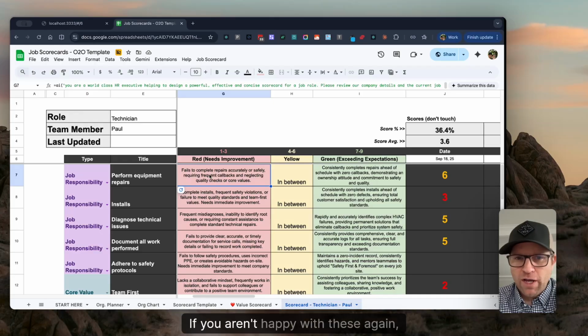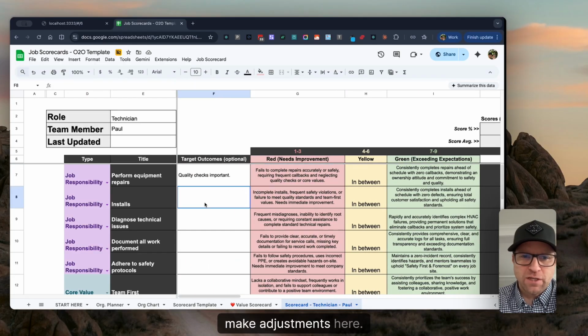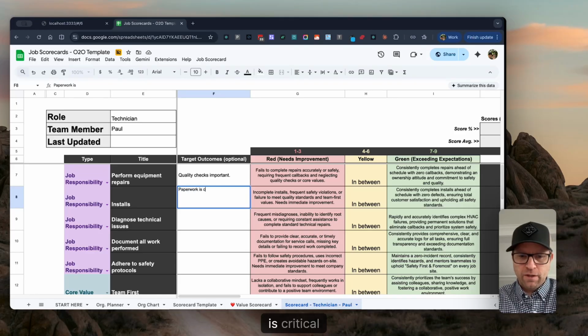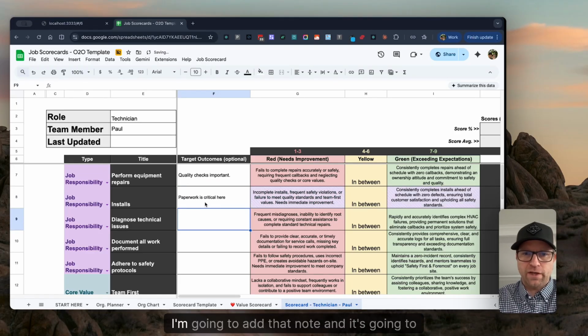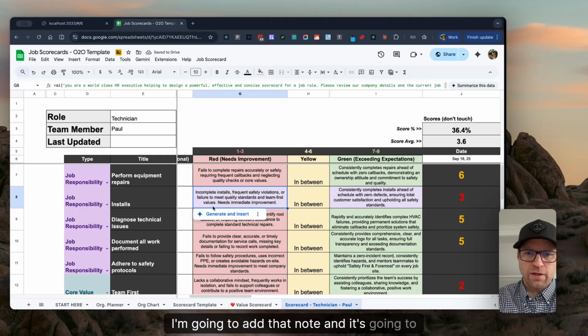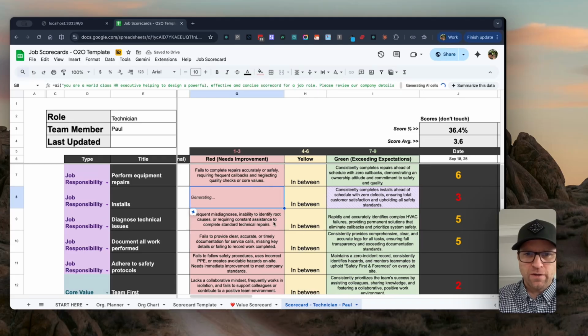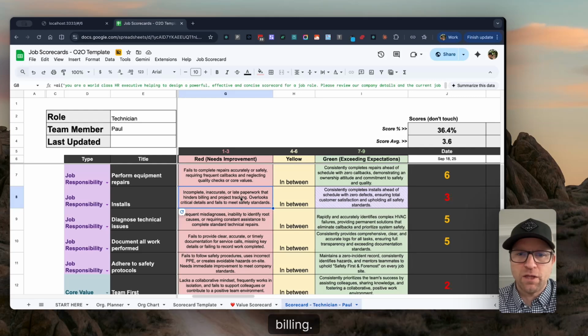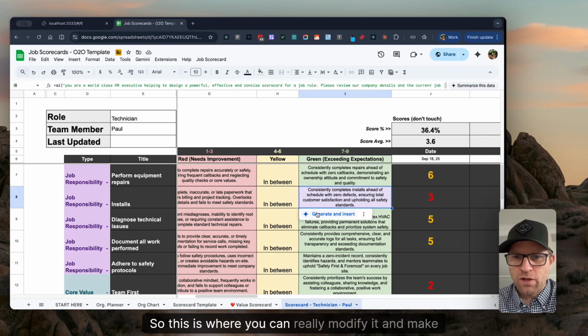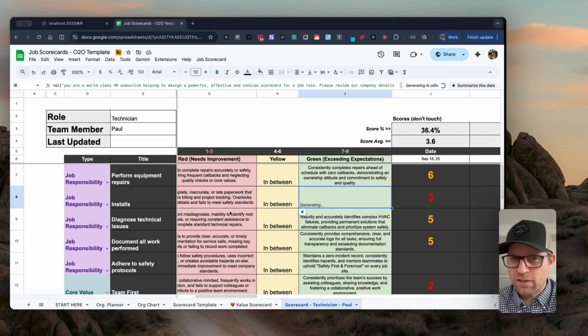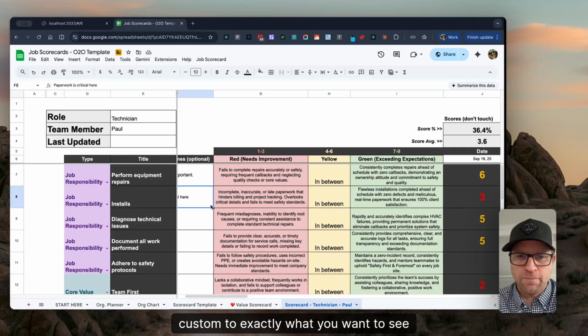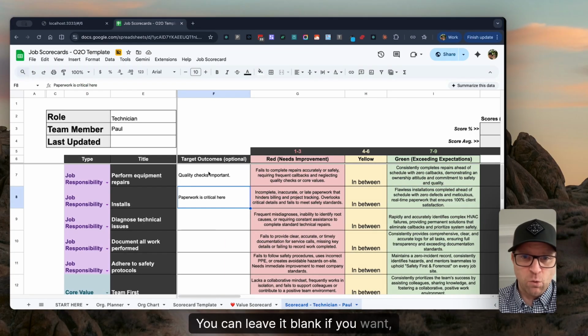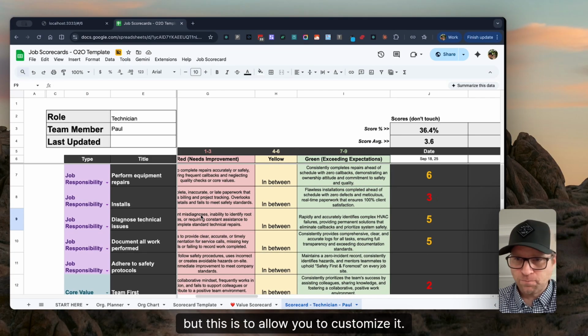So once you have the responsibility titles here and you're happy with them, then you're going to generate these. If you aren't happy with these, again, make adjustments here. So for example, let's say paperwork's important here. So paperwork is critical here. I'm going to add that note, and it's going to update that to include that piece. You'll see incomplete, inaccurate, or late paperwork that hinders billing. So this is where you can really modify it and make it custom to exactly what you want to see right here. You can leave it blank if you want, but this is to allow you to customize it.